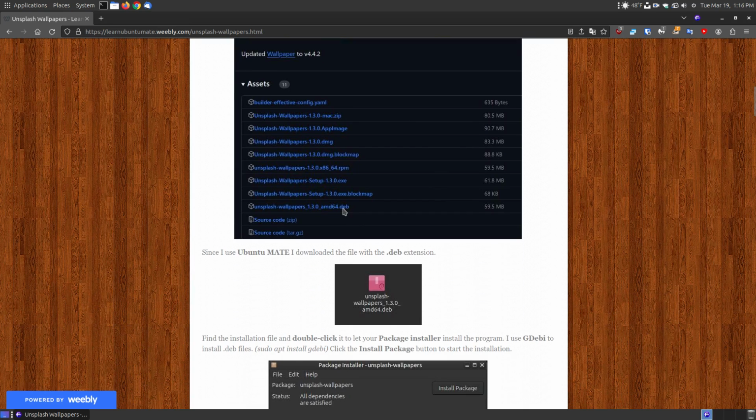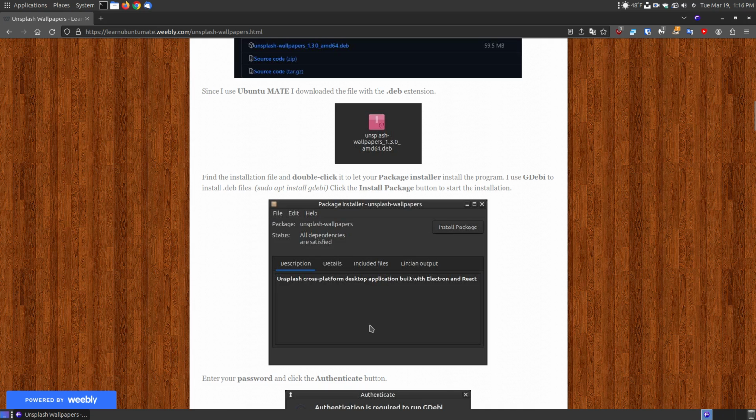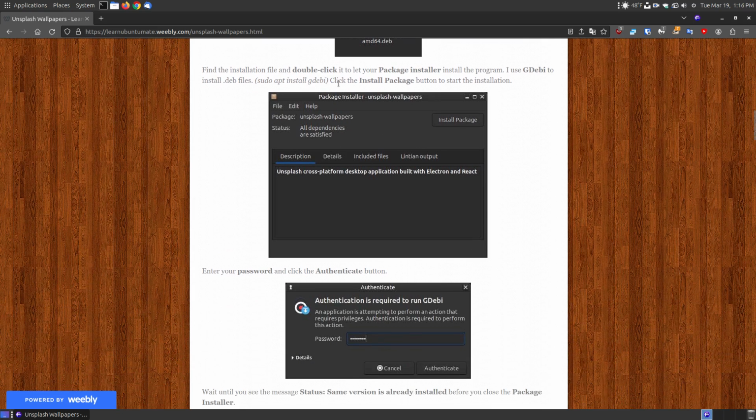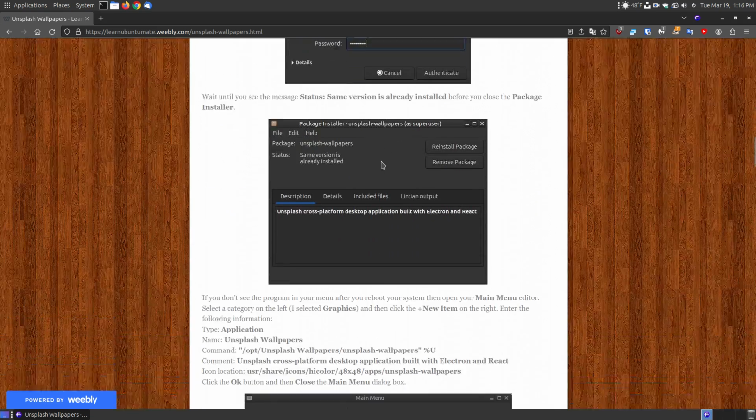Since I'm running Ubuntu MATE, which is a distribution or a fork of Ubuntu, I downloaded the deb file, and once it downloaded, I went to the folder, double clicked on it, and I used the GDebi package installer, package manager, and then I clicked install package. And if you don't have GDebi and you're on an Ubuntu or Debian-based system, you can copy that, put that in your terminal, and it will install like you see here on the website.